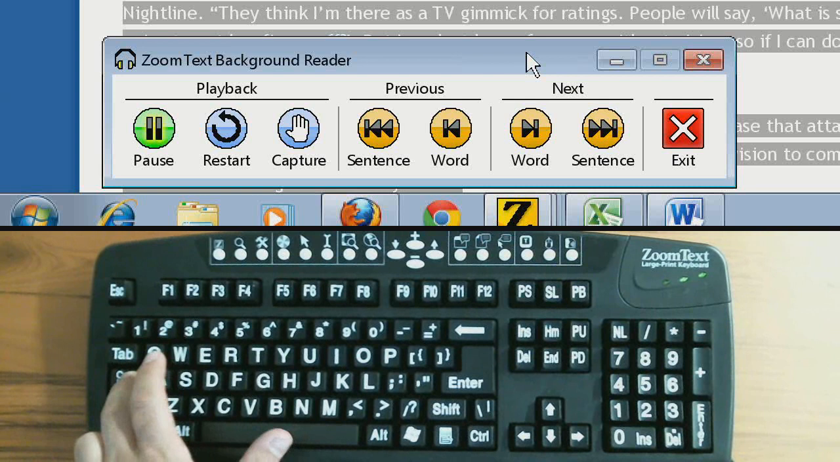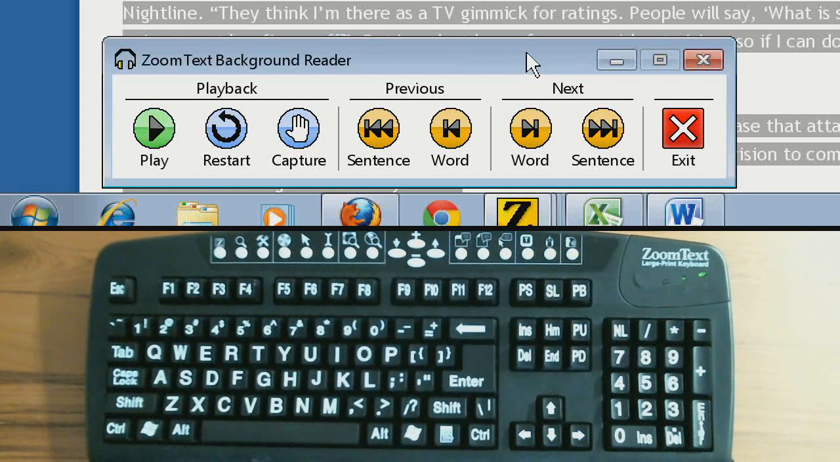F-I-R-S-T, Foxtrot India Romeo Sierra Tango. And if I keep hitting that hotkey, again, Control Caps Lock, space bar, it'll not only read the word, spell it out to me, but also give me the military spelling of it as well. So with Background Reader, you've got navigation keys, you've got keys to play, pause, and restart the reading as well.